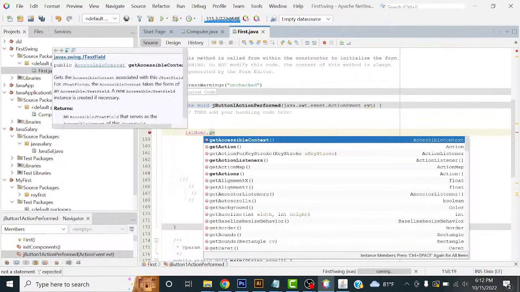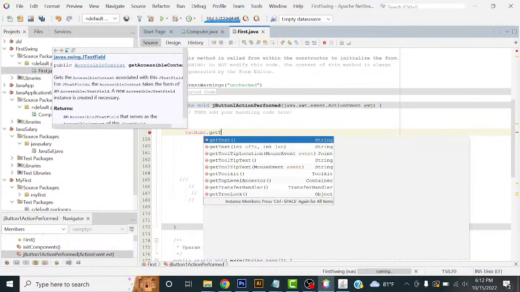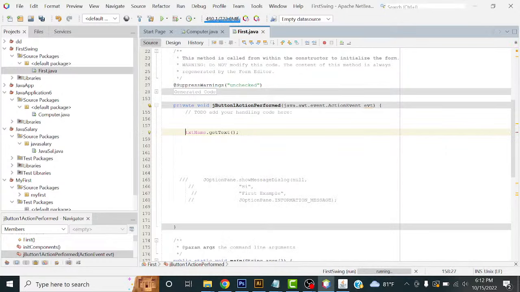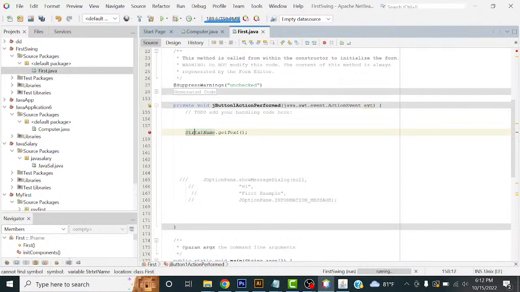There is a property called getText. Here, this text field I'm going to assign to one variable. So how to declare a variable in Java? You already know. String name equals this one. Whatever name you type in this text field, this name will be assigned to this name variable.